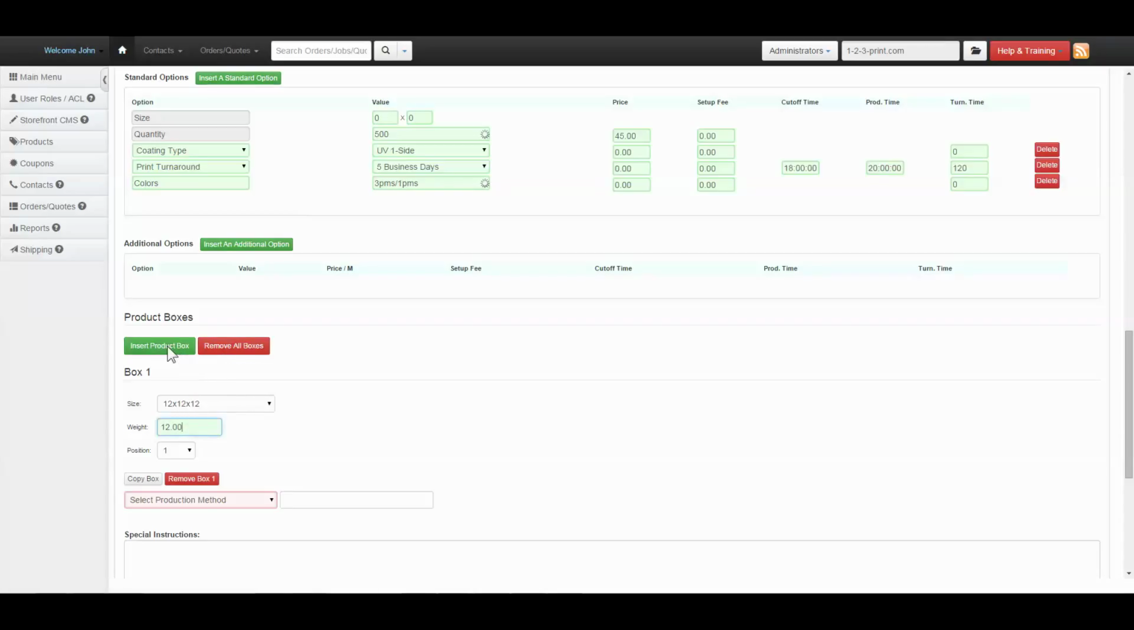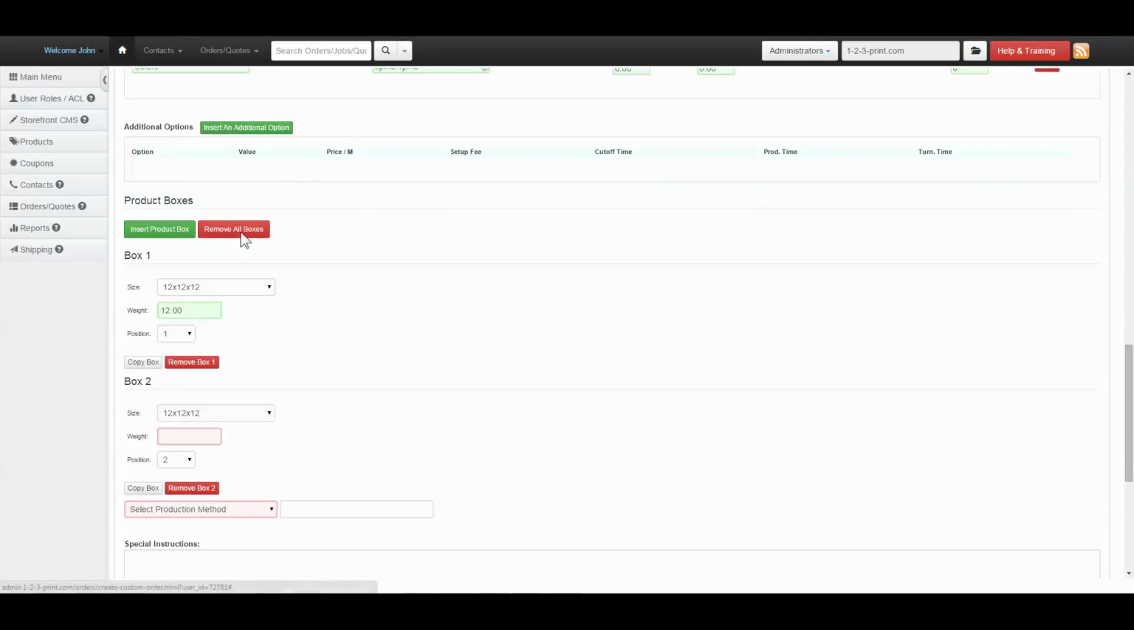If you need to add or insert boxes, click here. If you would like to start from scratch, you can remove all boxes from the product by clicking here.